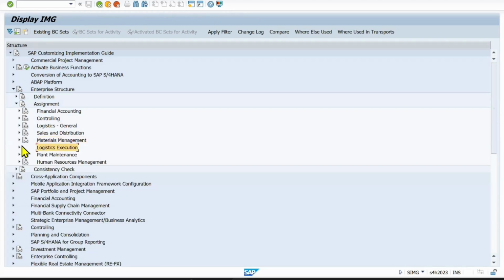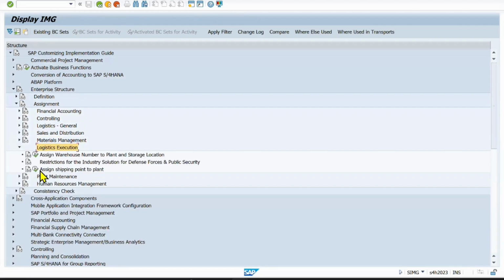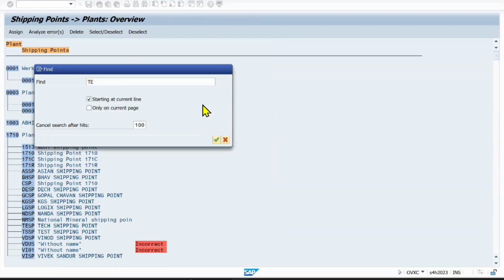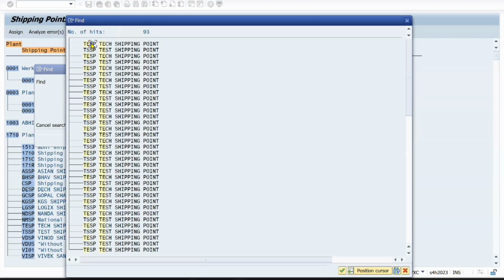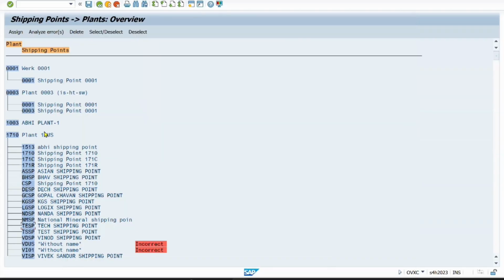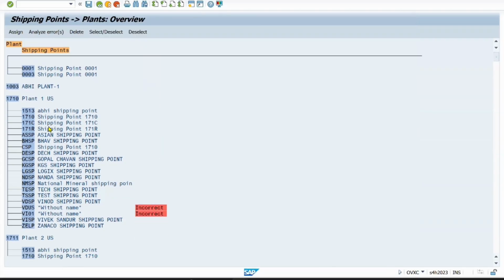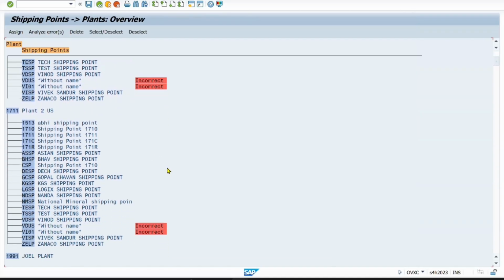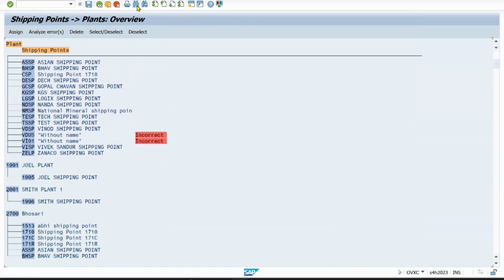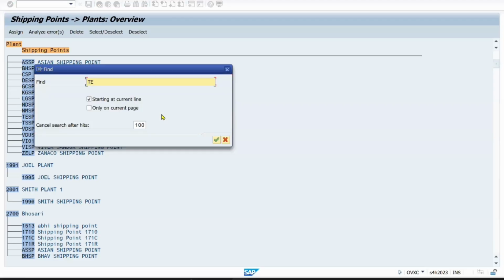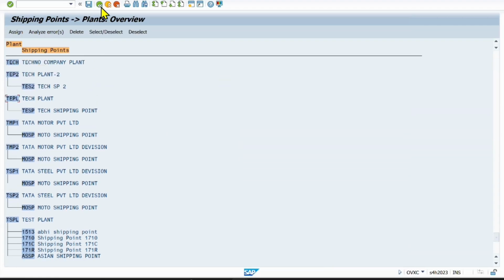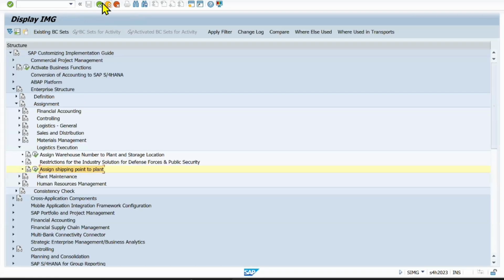Close this. Here we have logistic execution. Here we will have to assign our shipping point to plant. I will just go to position TE. See TESP. So already we have assigned it. So TEPL. See here we have TEPL, TESP. If you go up here, you have TEP2 to TESO. See, all the assignment parts we have done.